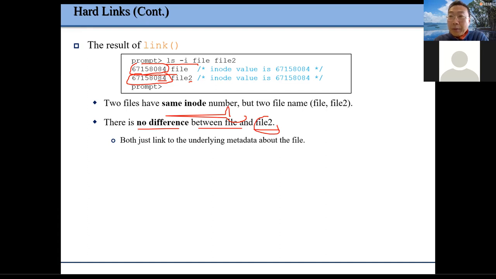Yeah, so you are right. So we have two entries in the directory file. Yes, we have two entries inside the directory file. That's it, okay? But they refer to the same inode number. So that's exactly what I'm talking about, right? We can have as many entries for the same inode number.